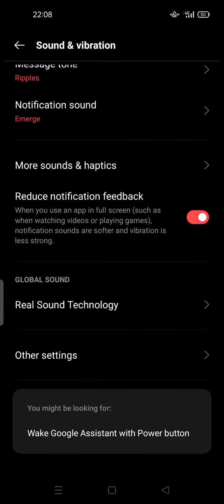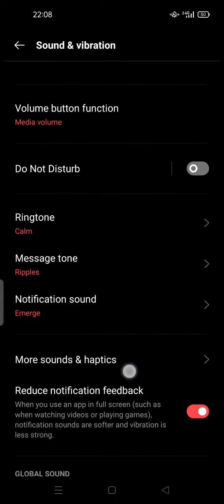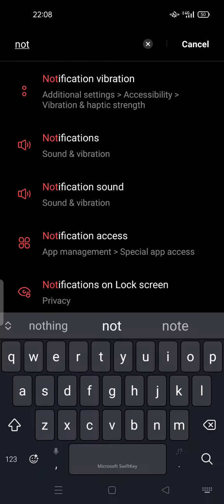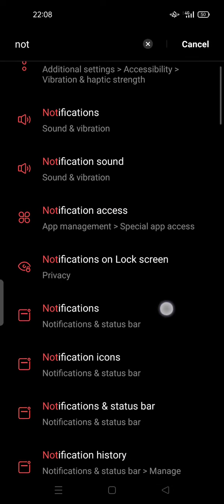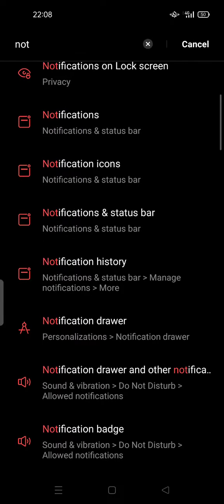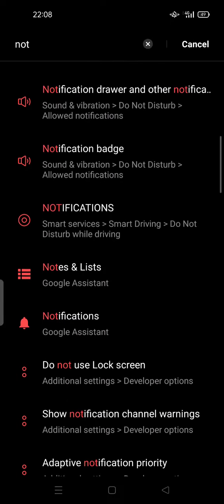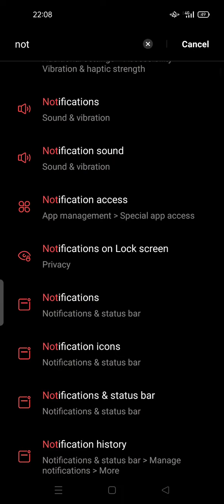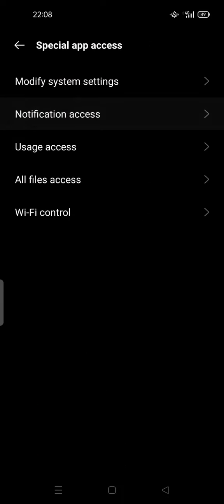So this one is notification sound, ringtone, and if you take a look here, there is a notification option. There's some notification options. This one, notification access.